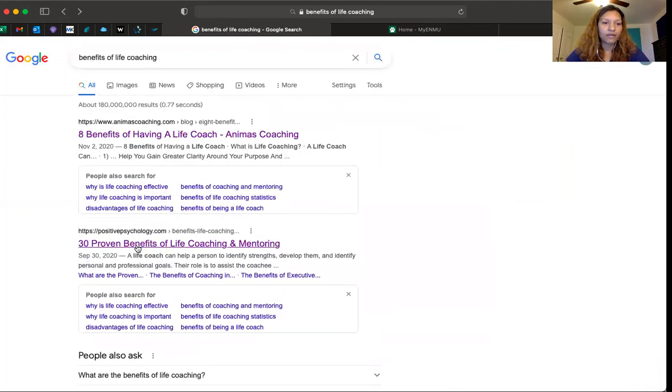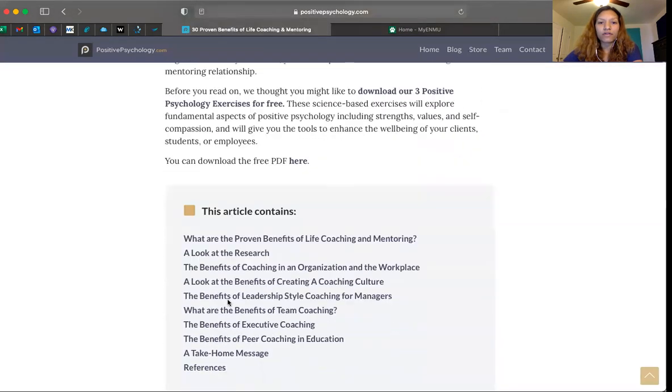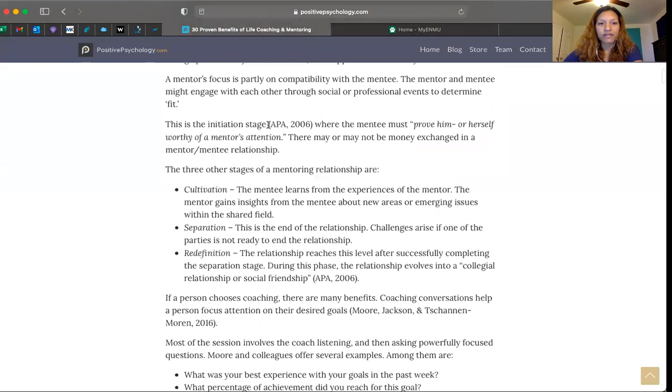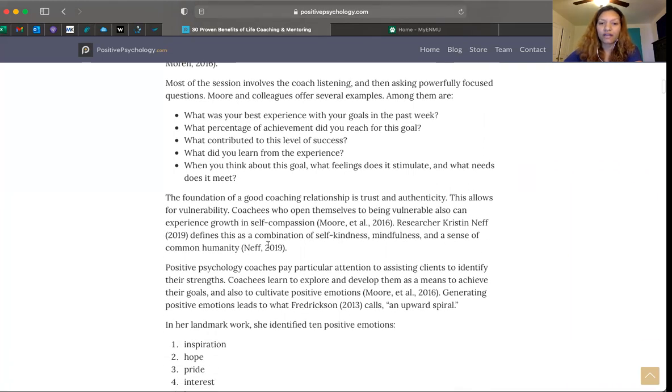Now, if we go to, say, positive psychology, right? So I've cited some positive psychology stuff. Now, at least there's a name attached so that I know the name of who wrote this. And as we read through this, you'll notice that this at least has citations, APA 2006, Moore, Jackson, and this other person whose name I will not attempt to say, 2016, NEF 2019. So that's good, right? That's good because we know that they're basing the information they're giving us on work that has actually been done to show, yes, this research has been done.